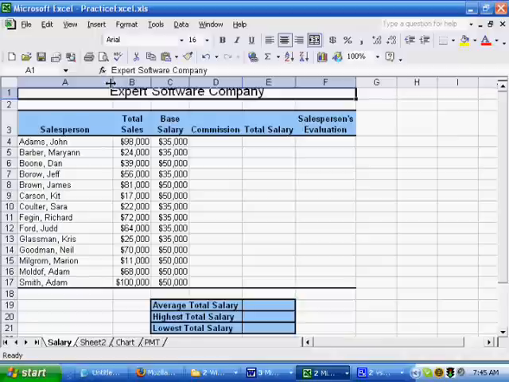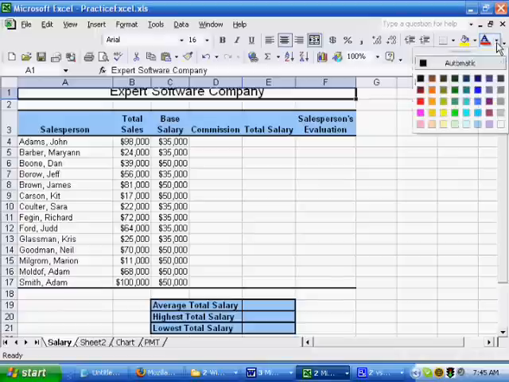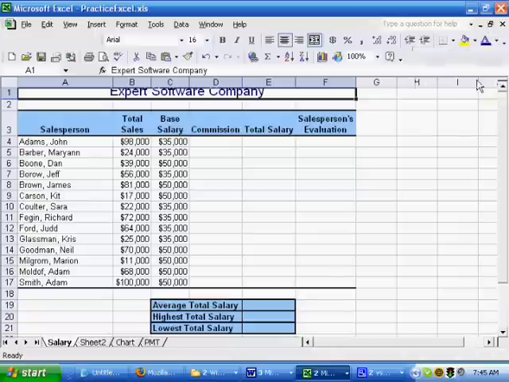We want to change the font color to dark blue. So we have an icon here in the corner that says font color. Right now the default font color is red. We click on the down arrow next to the font color, and we'll have a bunch of different colors. We move to the one that says dark blue when you hover over it and click that. And now the words Expert Software Company are dark blue.